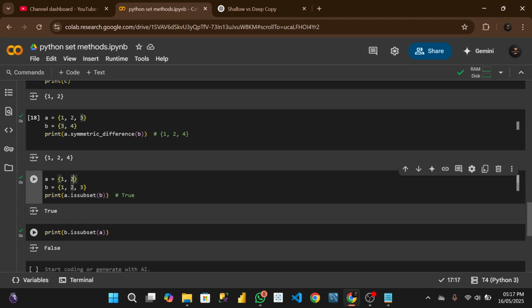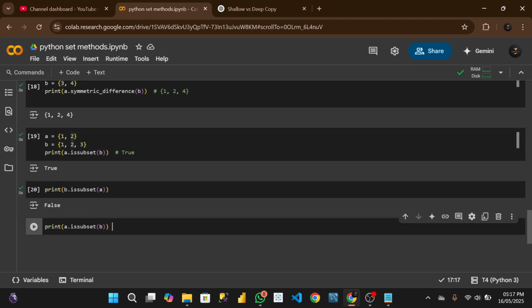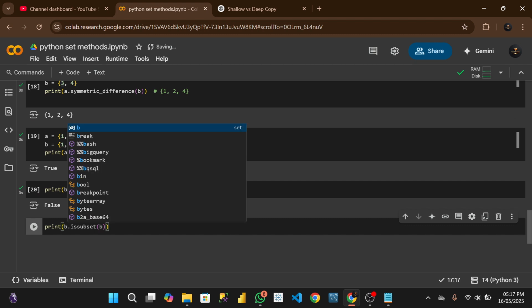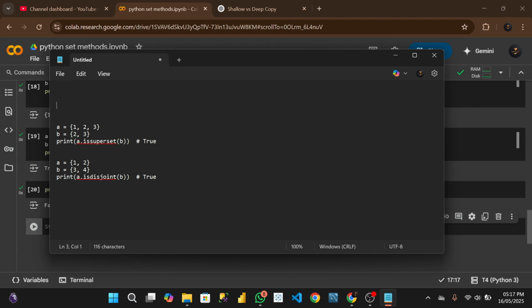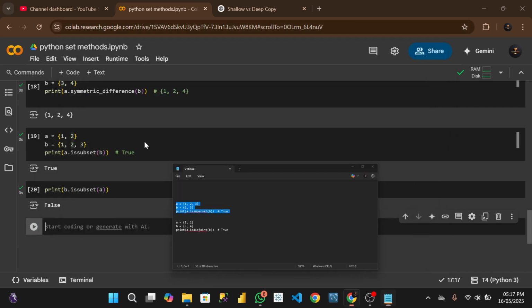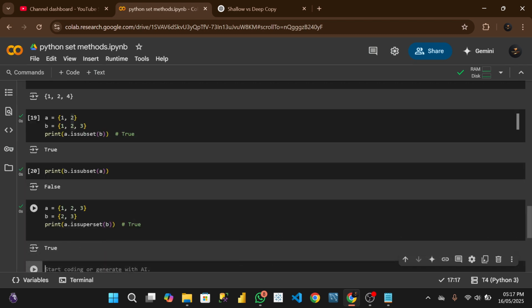So B is a superset of A. Now, if I print B superset, okay, let me copy it here. Let me show you so that I will not waste your time. Now you can see that A is 1, 2, 3 and B is 2, 3. 2, 3 is also found in this set of elements 1, 2, 3, that means A is a superset of B, which is true. So this is how it works.